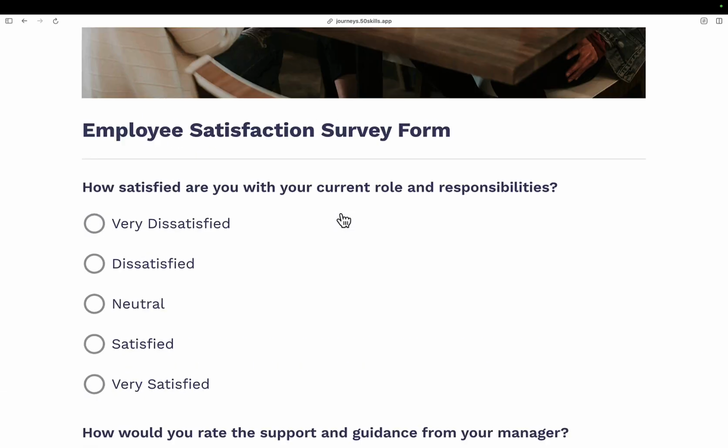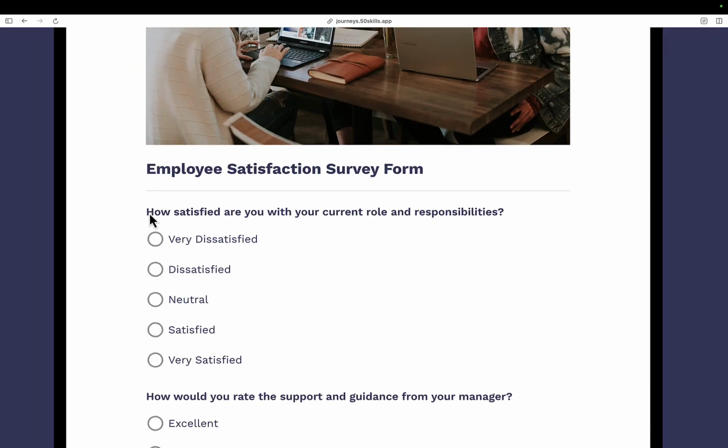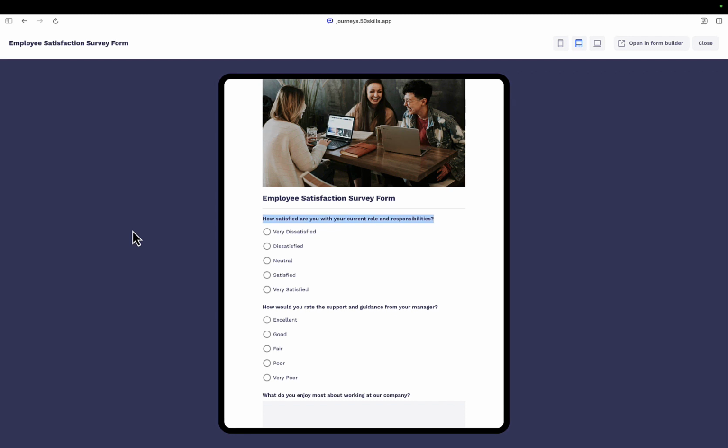Now, as you can see here, whenever the question has been set up here, there's a list of options. Now, when you create a form, you can either type these options out one by one, or you can actually use what we call lists. And that's what we're going to be talking about here today.